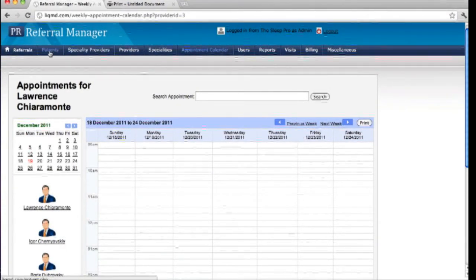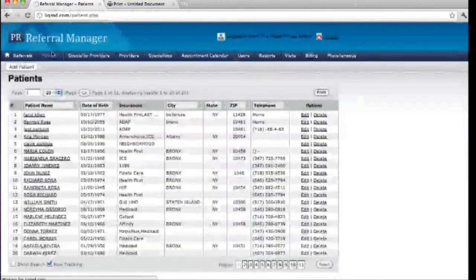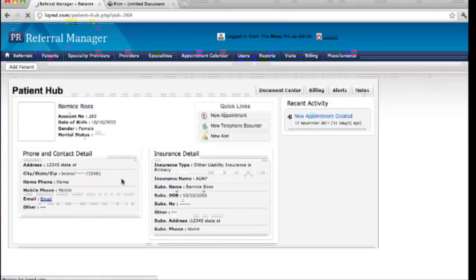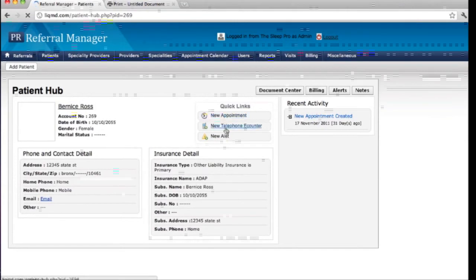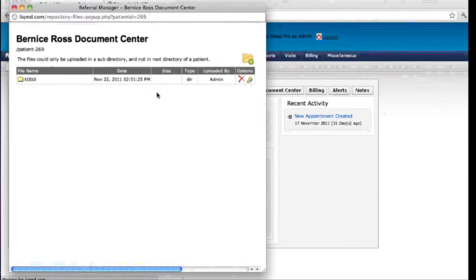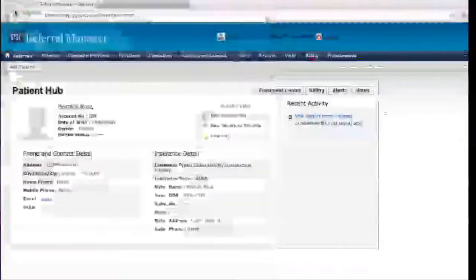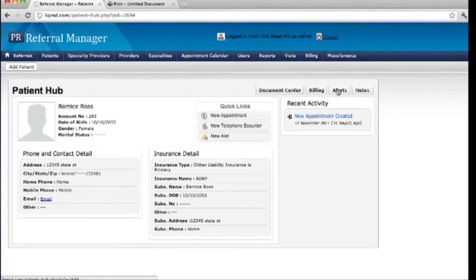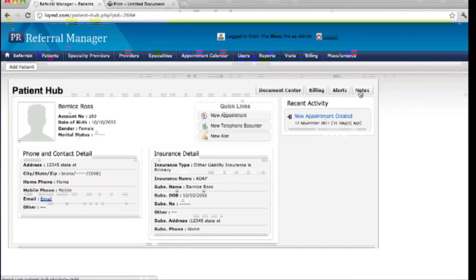Then there are options for patients. These are all the patients in the system. You can add a patient, or you can see an existing patient. When you click on an existing patient, it shows you the Patient Hub, where you can make an appointment directly from here, a new telephone encounter, and new alerts. Their document center is where you can upload their x-rays or any other related documents. Alerts for doctors, if they need handicap access or additional payment needs to be made, their recent activities, recent appointments, and any additional notes related to that patient.